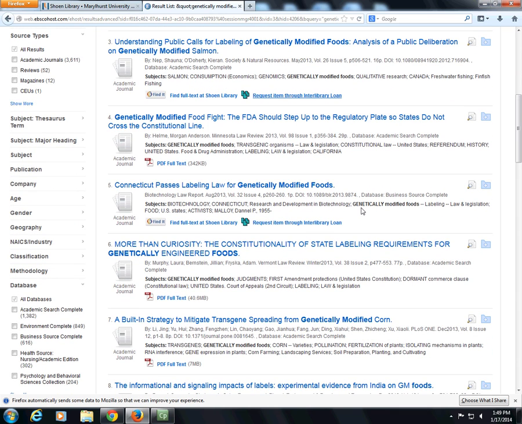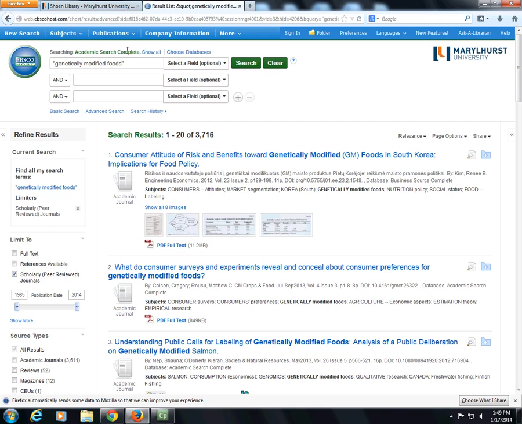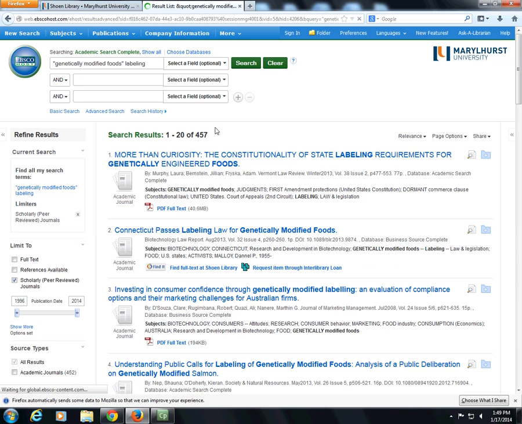One that I've seen quite a bit is genetically modified foods labeling. In fact, I'm going to go to the top up here and just add labeling to my search, and it'll probably bring it down quite a bit from over 3,000 articles to 457. So these are all specifically articles about genetically modified foods and labeling. And remember, we limited our search to scholarly journals.